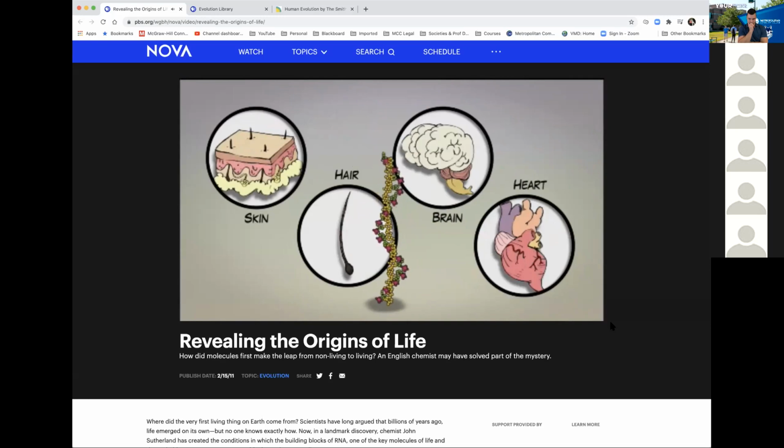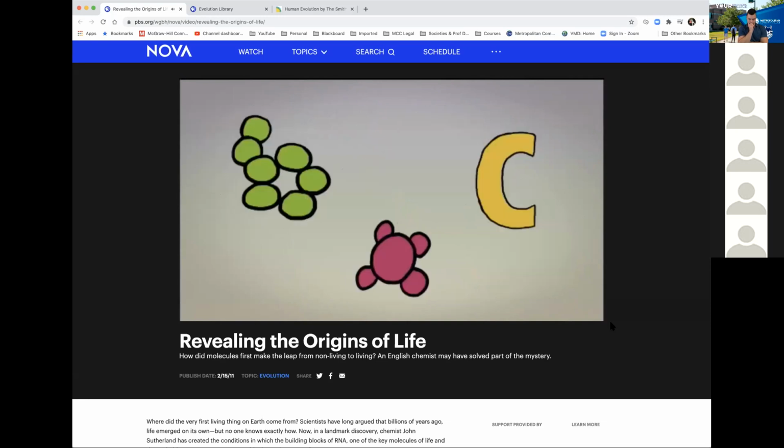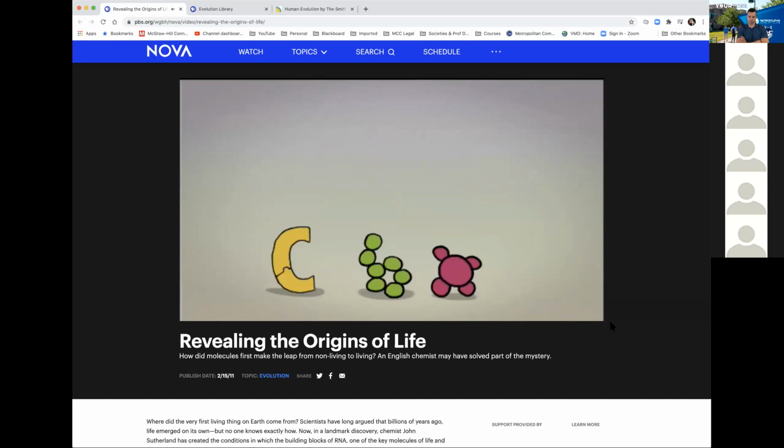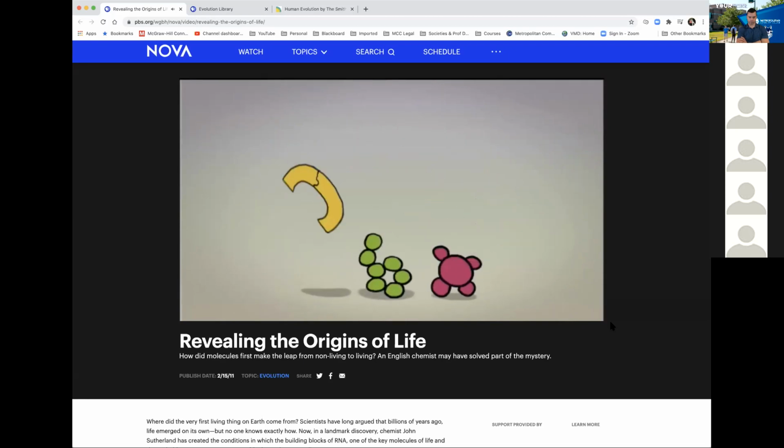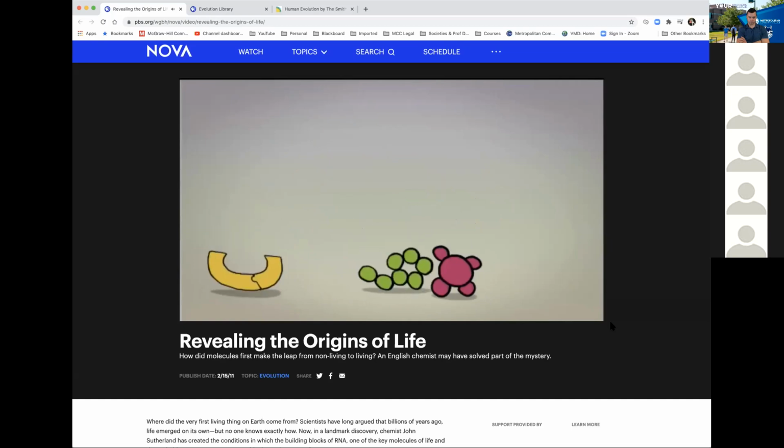So what's the recipe for RNA? It's made from 3 parts: a sugar, a phosphate, and a single letter of the genetic code, a base. Each of these parts is made up of simple chemicals that existed on the early Earth, but nobody has been able to put them together. That is, until John Sutherland came along.